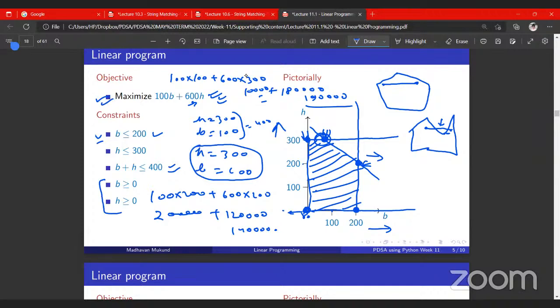Maximize these things. So we can use this linear programming model to solve many types of optimization problems. This is also a good approach to solve many problems. Is it clear? Yes, sir.